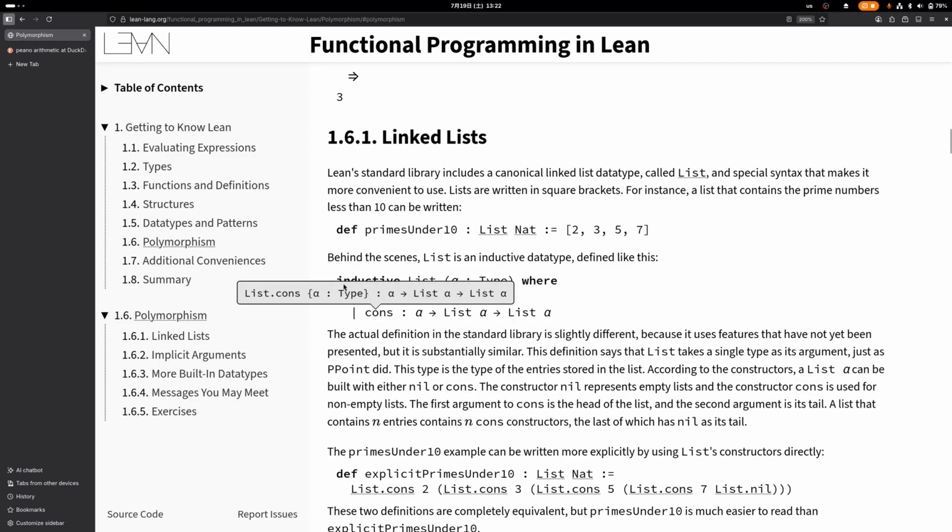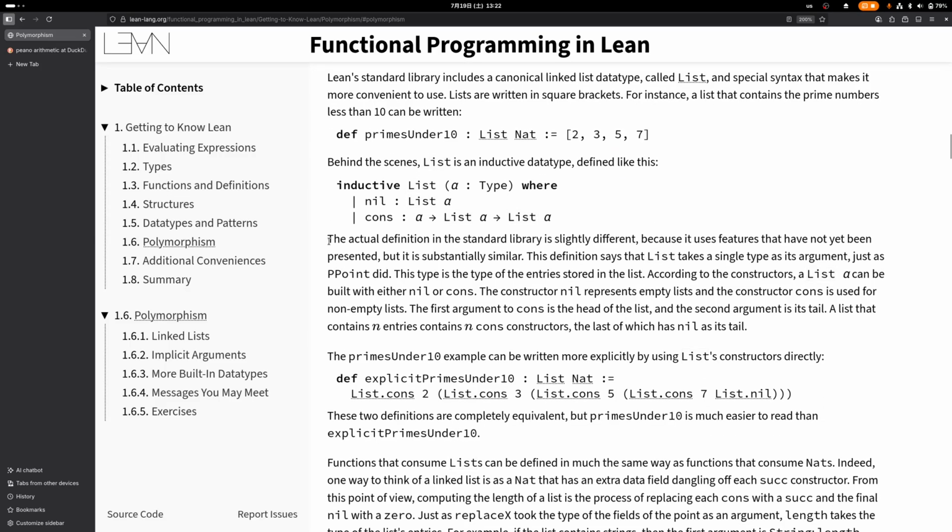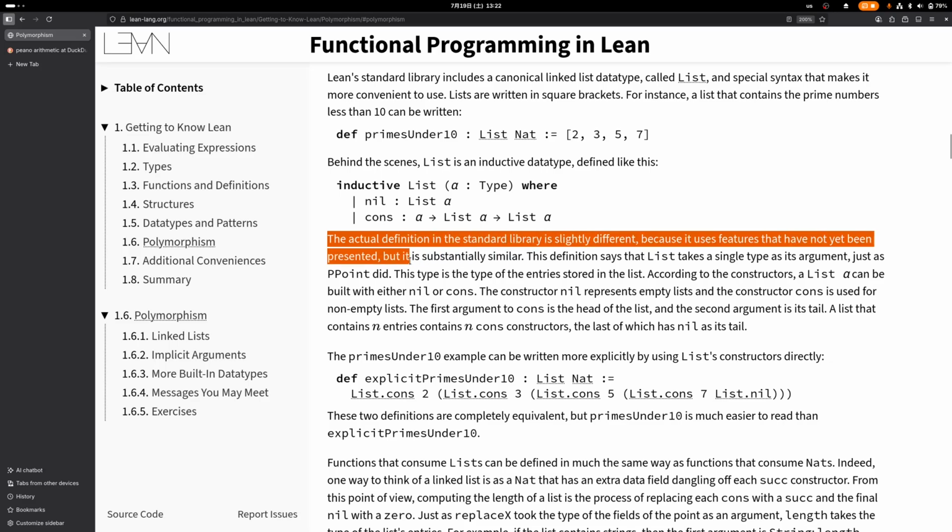What I'm really wondering is if in the compiler they really allocate a separate heap allocation for each cons, or if there's some compiler optimization going on here that represents, for example, this list where it knows the length as one single allocation. Well, anyway, the actual definition in the standard library is slightly different because it uses features that have not been presented, but it is substantially similar.